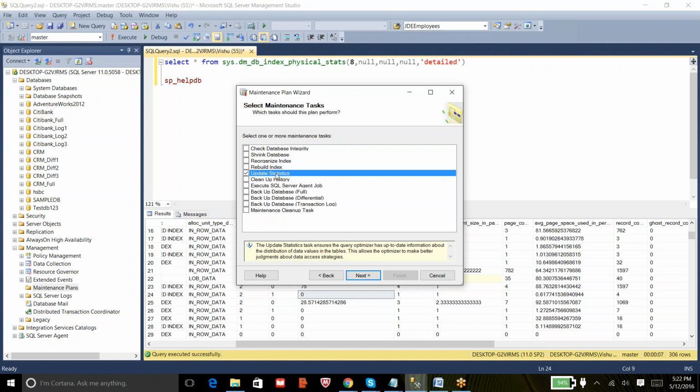In the same way for SQL, statistics are very important, and based upon the statistics, SQL will choose the best execution plan. If the statistics are outdated, your SQL Server will choose a wrong execution plan, and obviously it's going to take more and more time. Any questions till now? These two are very important: index maintenance and update stats.